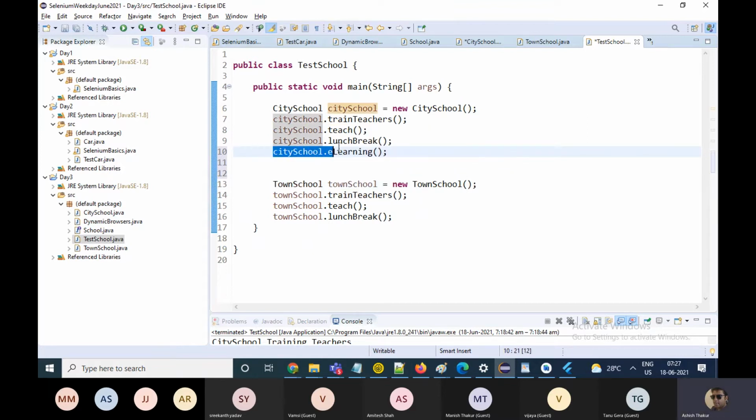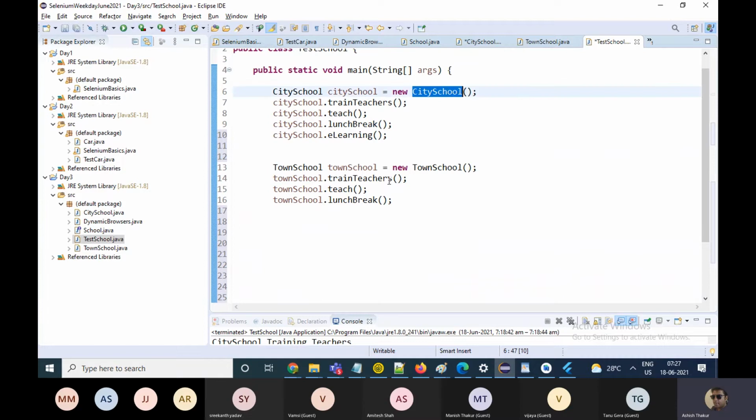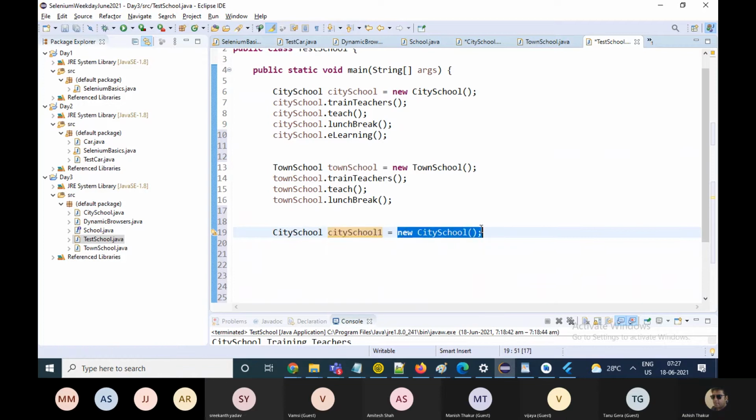Now I'm going to create the object of the city school a little differently. Till now we had created the object like this: the class name, reference name, and then new object. Now listen to this carefully. At times people get confused here. I'm going to build the object differently over here.